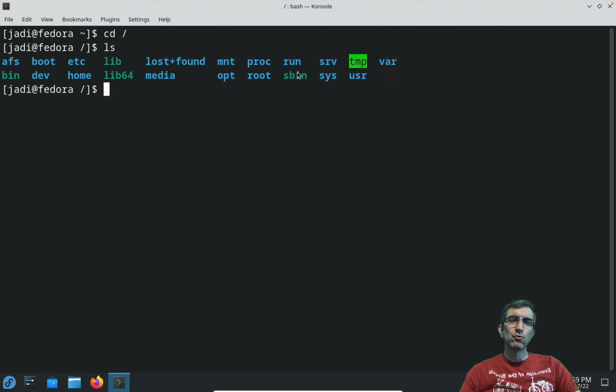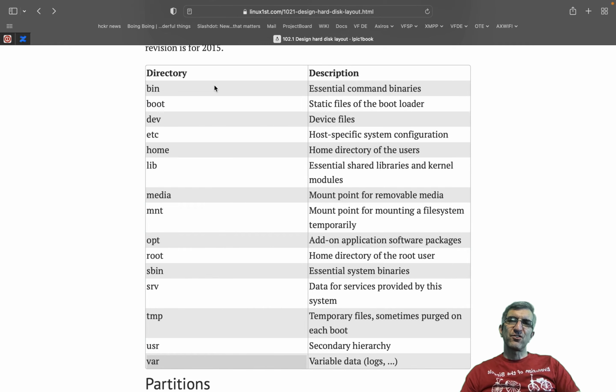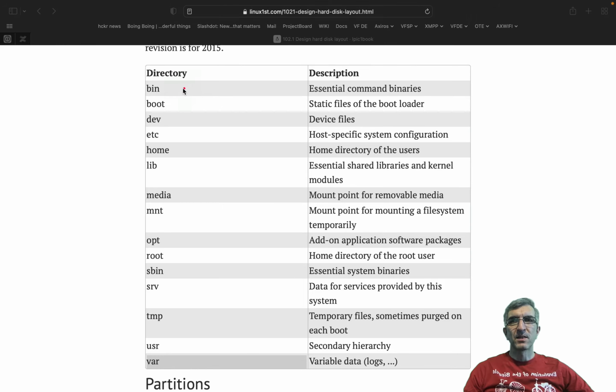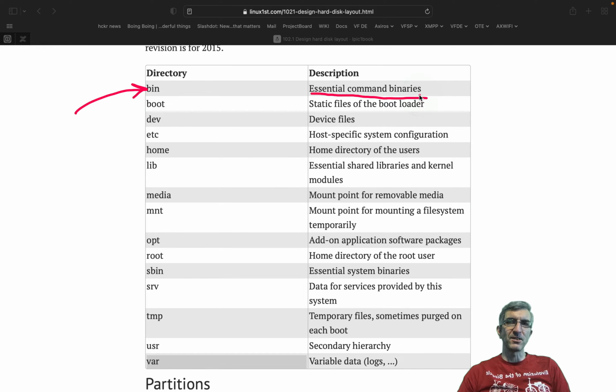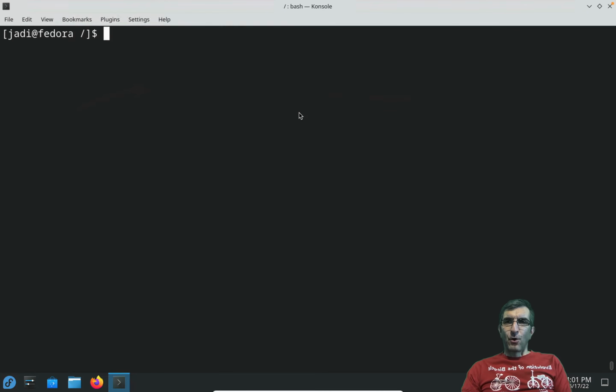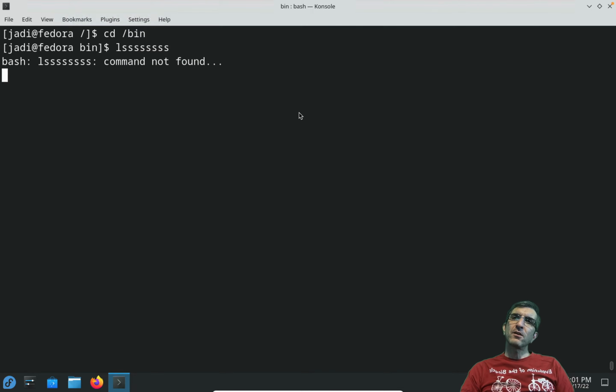Here I will go through the FHS standard and describe this. The first one is the /bin directory. It contains essential command binaries. These are the commands we mainly use under Linux. So let's go to /bin. Here you have the essential commands.